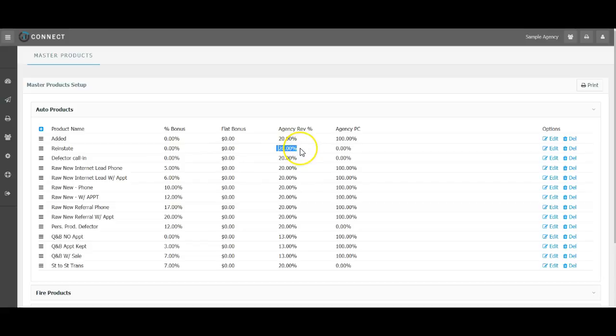You will see we get paid on it, but because it's a reinstate, it does not count towards scorecard, and so we have 0 on the premium credit. A defector, somebody that has left my agency but calls back on their own, again, my employee is taking an order, so we're going to have no bonus paid. Now, what I do pay for is internet leads, raw new, and referral business.